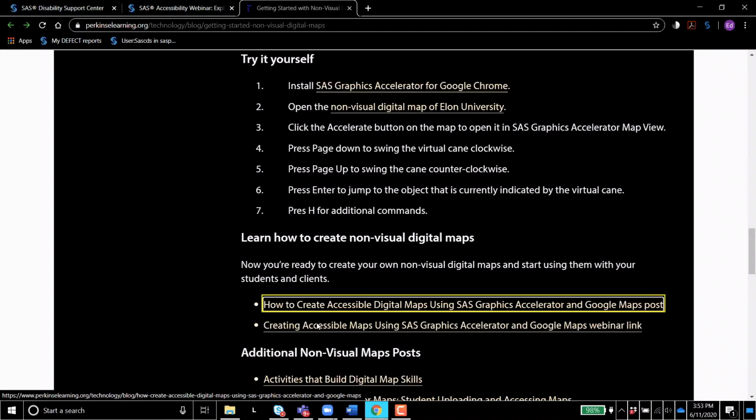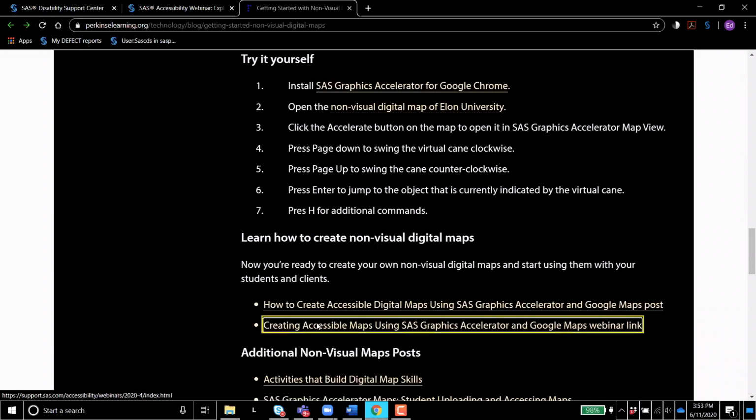There's detailed steps here. And then Creating accessible maps using SAS Graphics Accelerator and Google Maps, webinar link. This is the webinar we did back in May, that walks through that process and dives in a little deeper. And during this webinar, Diane actually brings up Google Maps and shows you how she goes about creating a map herself. List end.